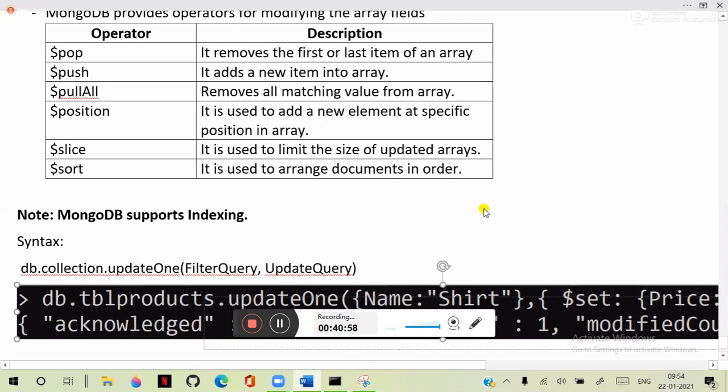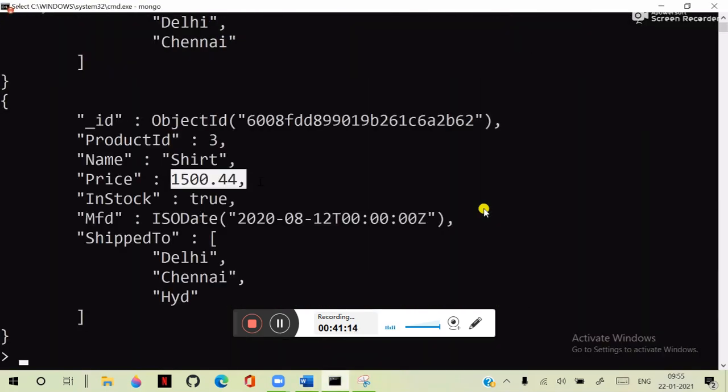And here I am using db.tbl products.find.pretty, and it is going to display that the shirt price is 1500. That means it is going to modify whatever you want to modify; we can configure that. So generally, we can update one record, or you can update multiple records.